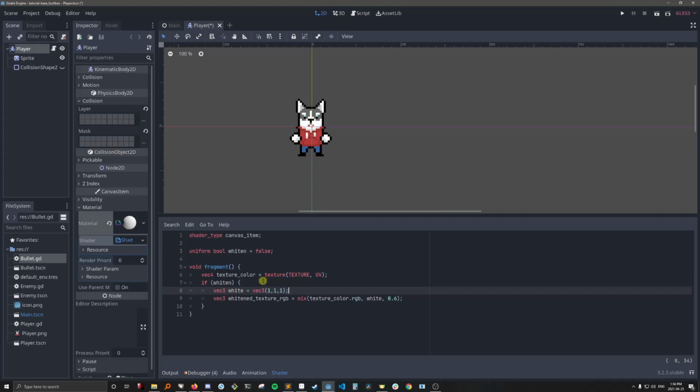So here I'm storing a vector3 representation of the color white in this variable called white, and then I'm calling this function called mix, which linearly interpolates between this vector and this vector by this value. So what we're doing here is getting the texture color.rgb and leaving out the A for now, and the color white, and we're getting a value that is a little bit higher than halfway between these two, and storing that in white and texture RGB.